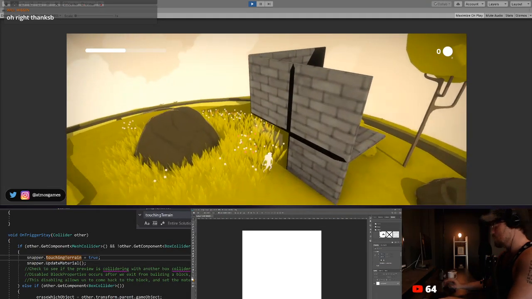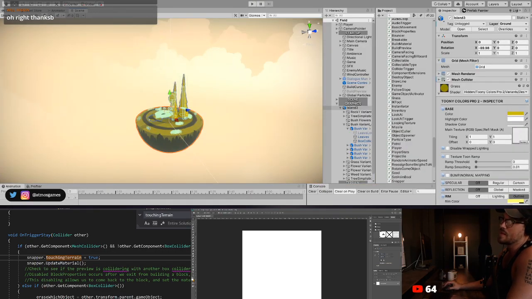So we need to make sure that our physics. Yeah, let's go to project settings. Physics.